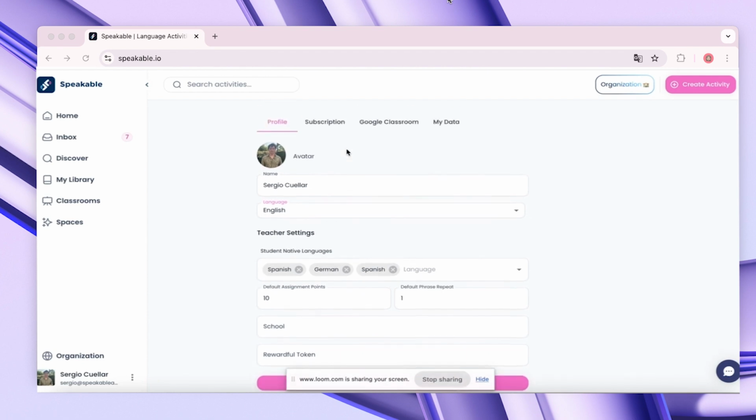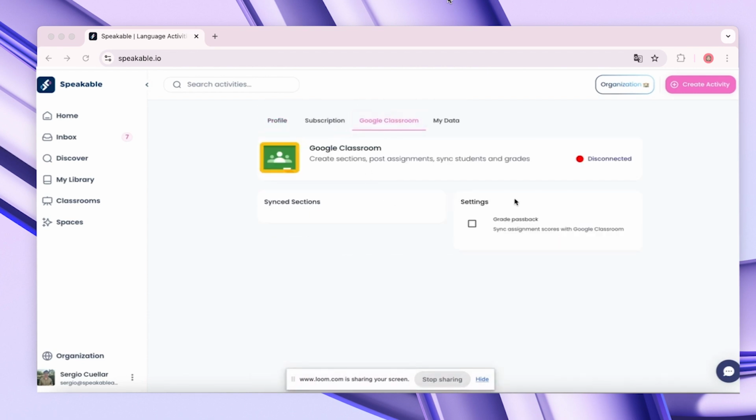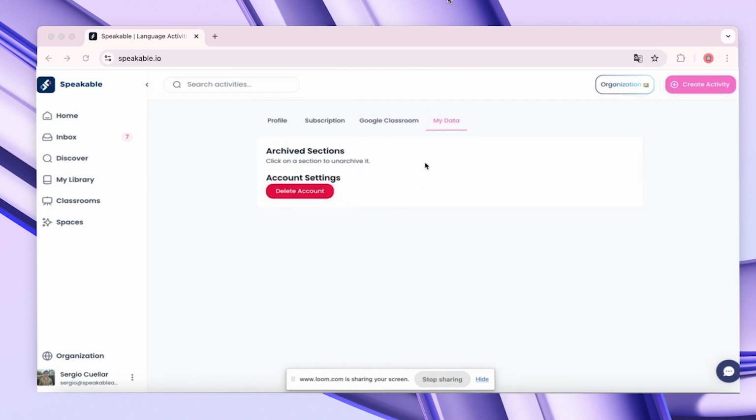You can also change some other items of your subscription, like for example, Google Classroom integration. As you can see, I don't have it activated here. And also, if you ever archive some classrooms or sections, you're going to be able to see them here.